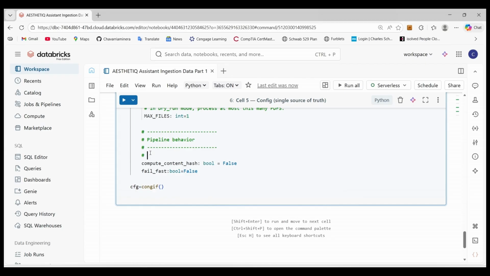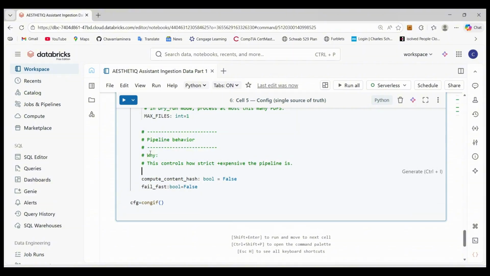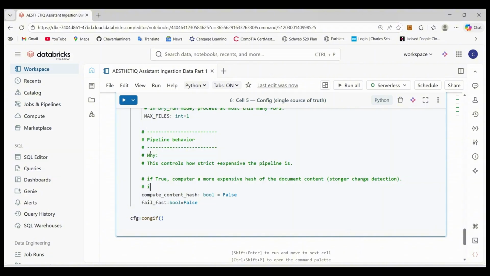Now we have the compute content hash flag, and this is where I generate a deep hash of the document content. If this is set to true, the pipeline does extra work to fingerprint the document. You may ask, why do I have this? It's useful for detecting duplicate content or any document changes, but it does cost more to compute. Right now, let's set it to false because I'm optimizing for speed while developing.